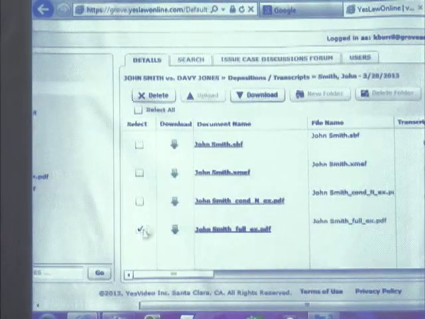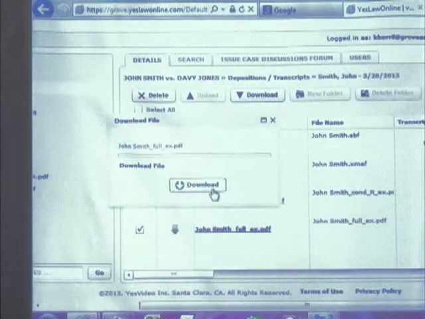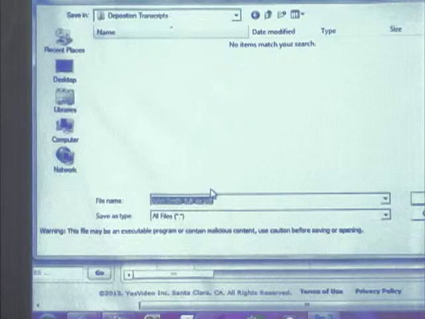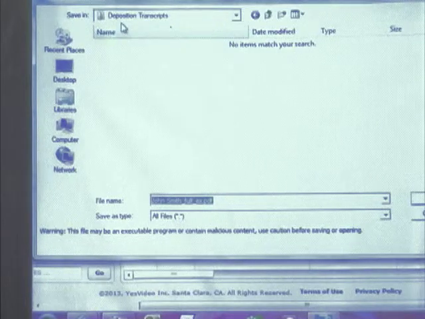You can download them one at a time. Simply click on it, click the download. It's going to ask you where you would like the transcript, and I have mine set up to be saved in my deposition transcripts folder.